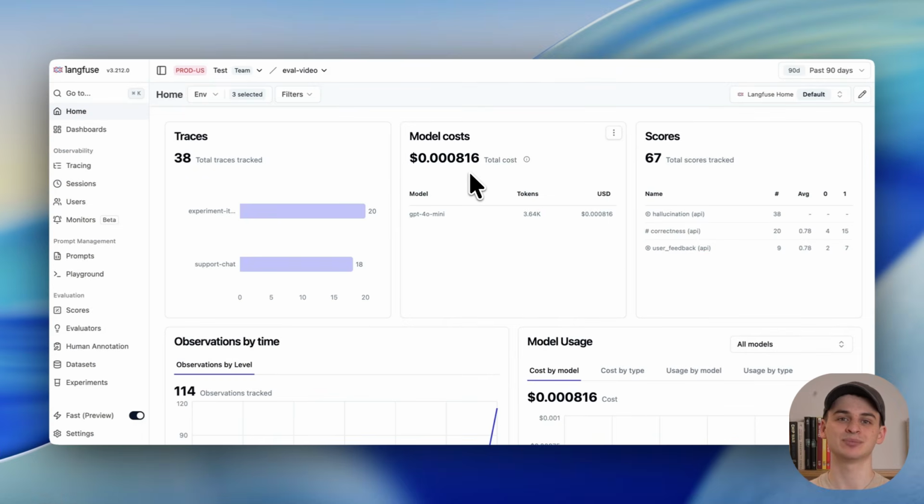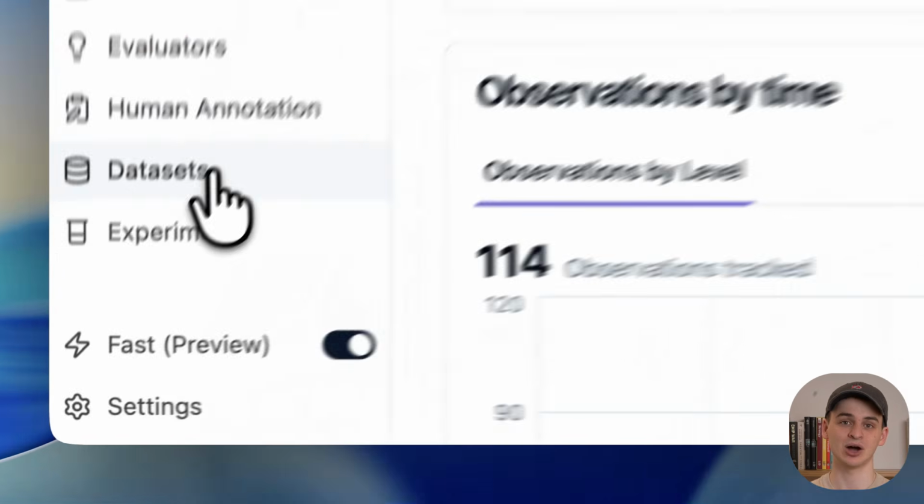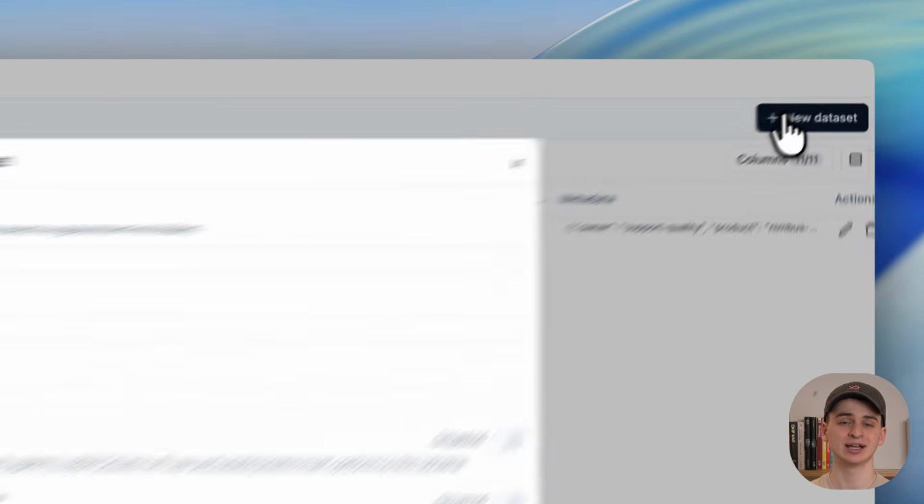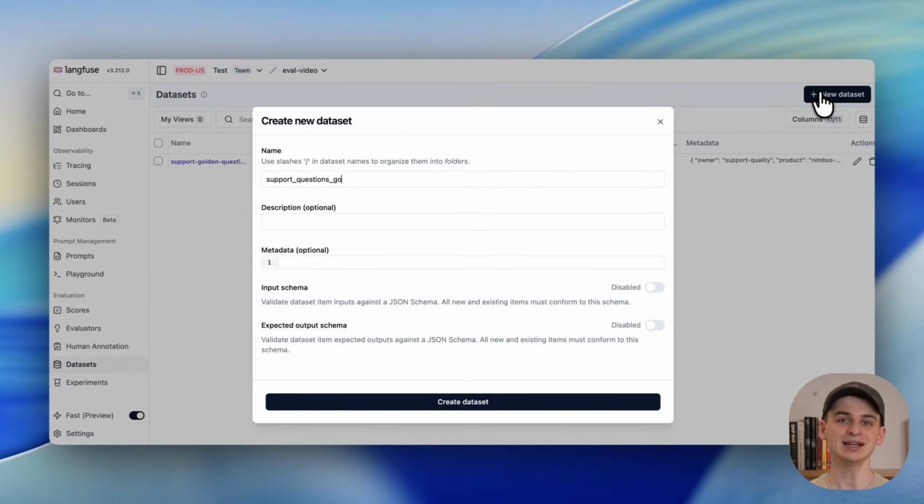I'll start by creating a place to collect cases like it. I'll go to datasets in the left sidebar, click new dataset, and give it a name. A dataset is just a collection of test cases you run your app against every time you make a change.